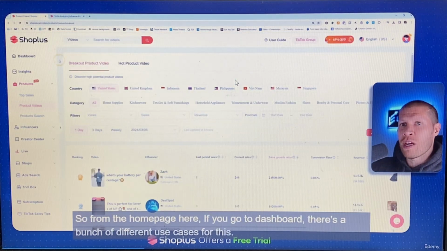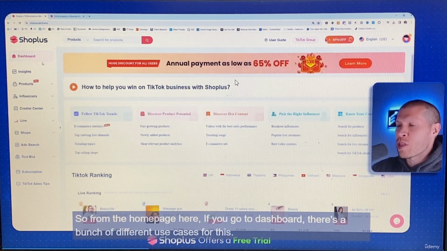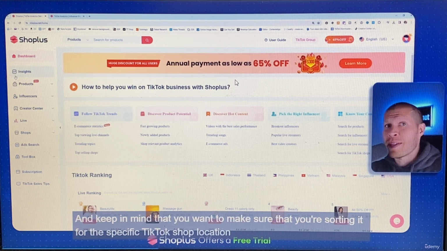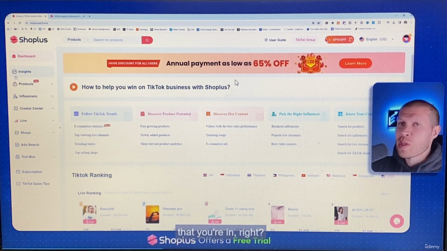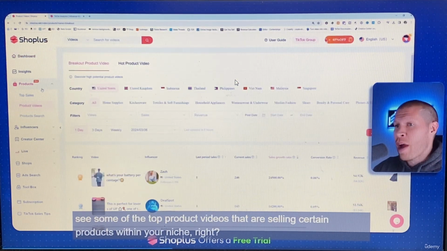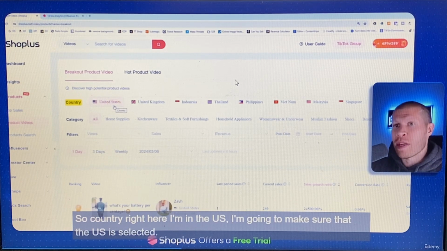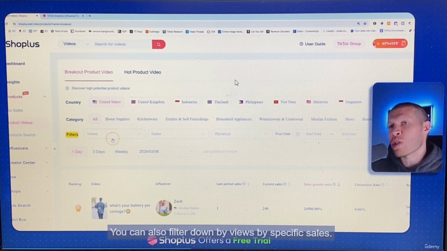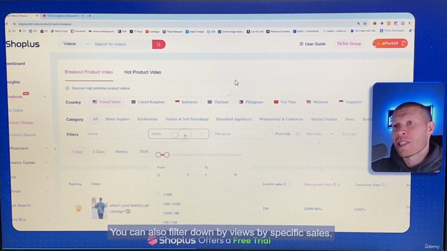So from the homepage here, if you go to dashboard, there's a bunch of different use cases for this, and keep in mind that you want to make sure that you're sorting it for the specific TikTok Shop location that you're in, right? I'm obviously in the US, so if we go to products here, you can go to product videos and you can see some of the top product videos that are selling certain products within your niche, right? So country right here, I'm in the US, I'm going to make sure that the US is selected. If you have a specific niche or category, make sure to search that.